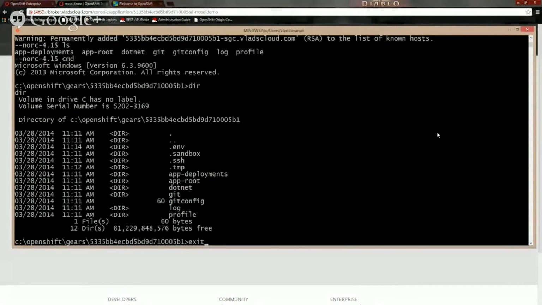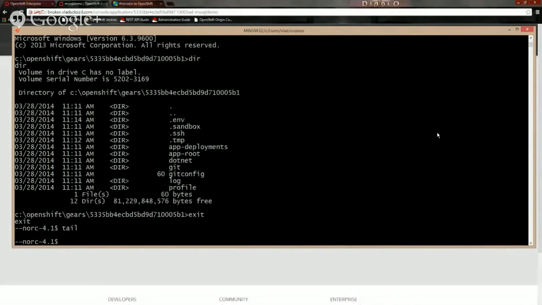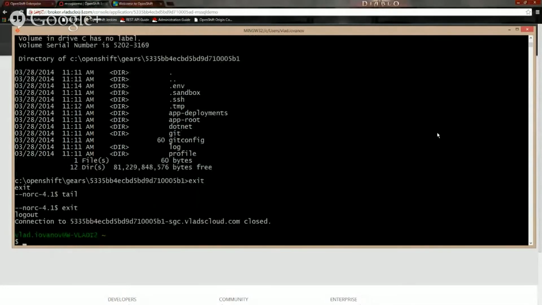So we'll just exit this right now, and you can imagine that since this is a Cygwin environment, you can use tail, and mostly everything that is available to you on Linux will be available for your Windows applications as well.